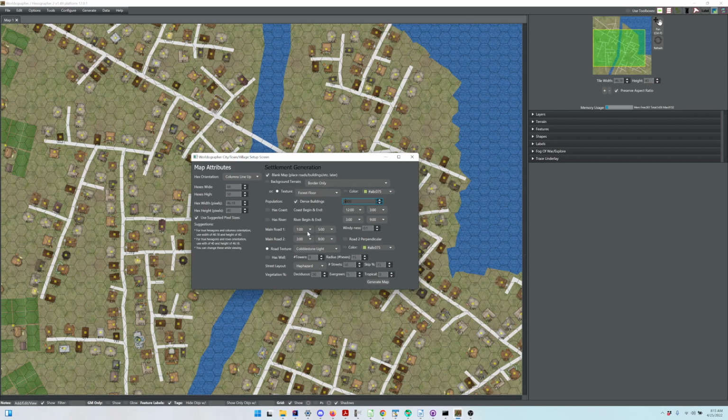Main roads. As I said, you've got two main roads, and this is what clock positions they start in. So you've got one from 1 o'clock to 5 o'clock and 3 o'clock to 8 o'clock. Again, not necessarily what we used for the map that you see behind this window. Windiness controls how much of a bend the roads will have. So this is a small bend, and you can increase that if you want things to be more windy.